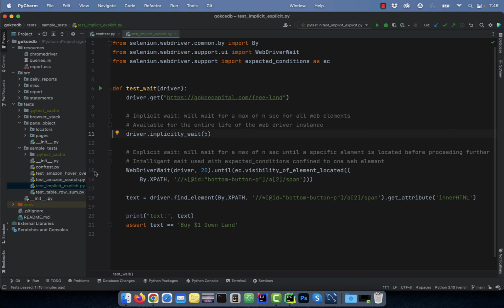On line 11, I'm specifying an implicit wait of 5 seconds. This means that the WebDriver will wait for a maximum of 5 seconds to check the presence of a web element. Once you specify an implicit wait, it's available for the entire life of the WebDriver instance, and it applies to all web elements. On line 15, I'm specifying an explicit wait of 20 seconds.